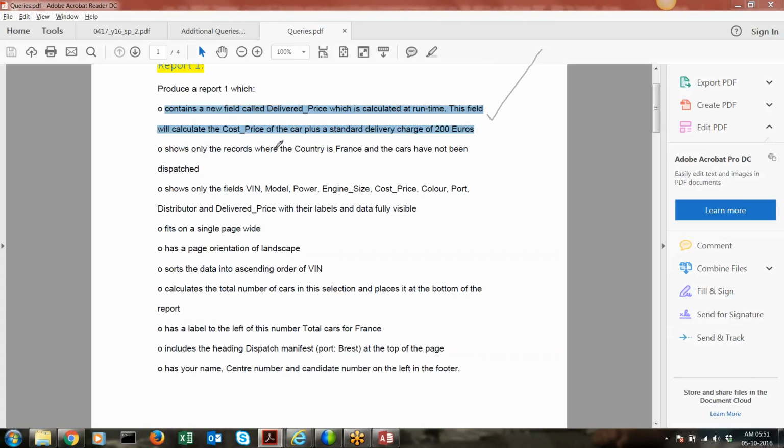Okay, and now show only the records where the country is France and cars have not been dispatched. So this is the criteria which is fulfilled, but this criteria is important because if you don't put this criteria, you will get 837 records. That is not correct. So we have to put this criteria, but we need not show it because in the query he says don't show it. So we have to show only win, model, power, engine size, cost, price, color, port, distributor, and delivered price. Okay. So this criteria we will do now.